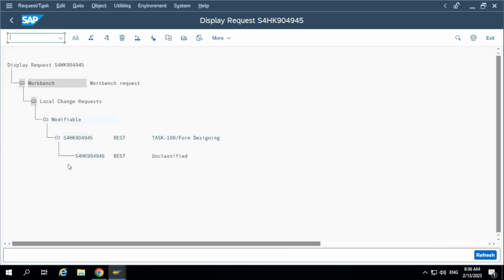Save. Now our transport request is created, but it is unclassified. Unclassified means there is no type assigned. What type of transport request is it? Select the subtask.